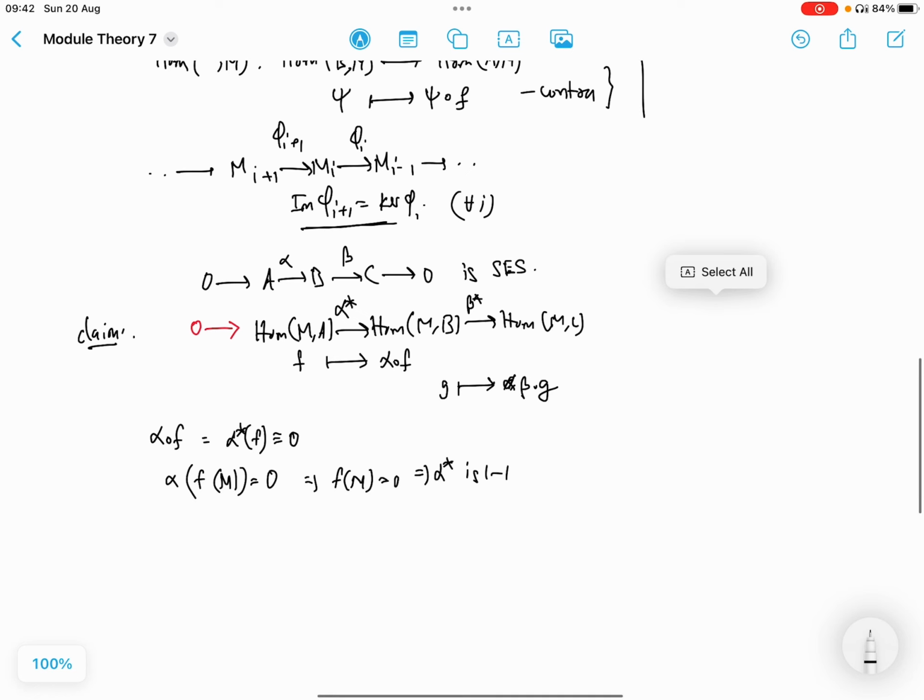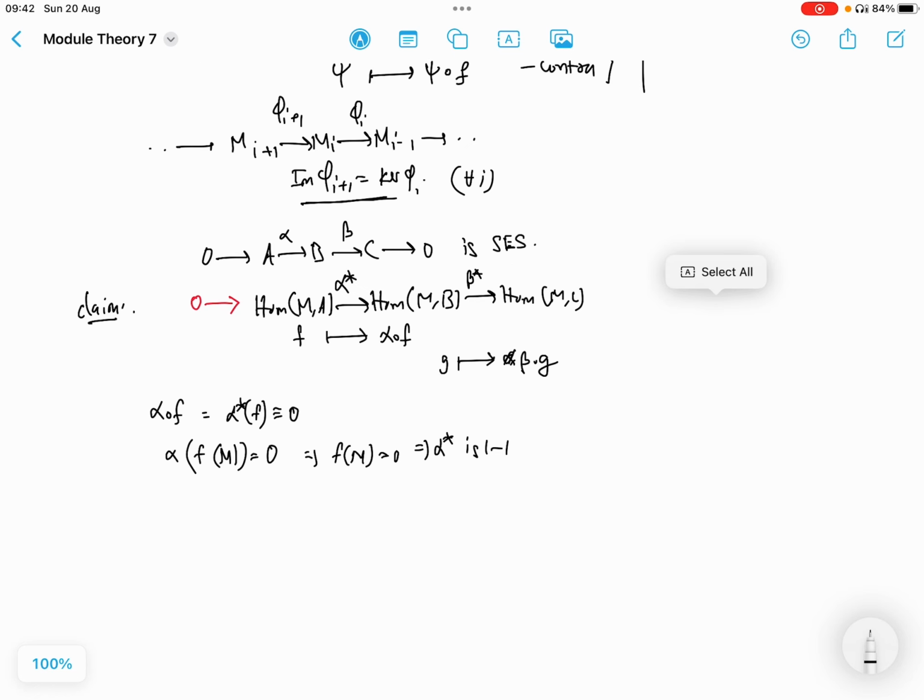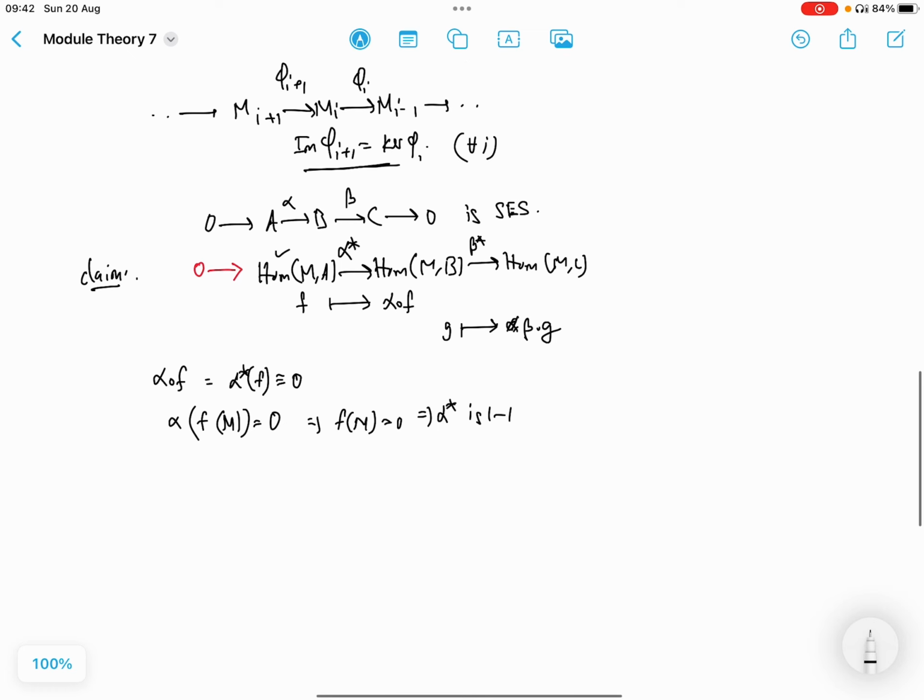So exactness here is guaranteed. Now from here you get beta composite alpha is 0, right? And if you just apply Hom to it, you will get beta star composed with alpha star is 0. So this will guarantee you one side of the inclusion, that is image of alpha star is inside kernel of beta star. Now you need to show the other way around, that is kernel of beta star is inside image of alpha star.